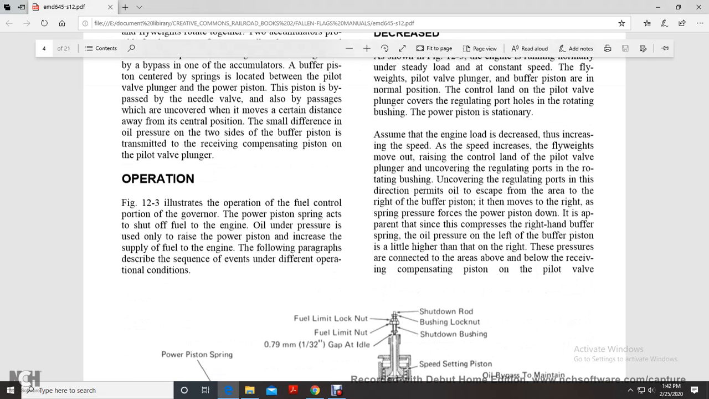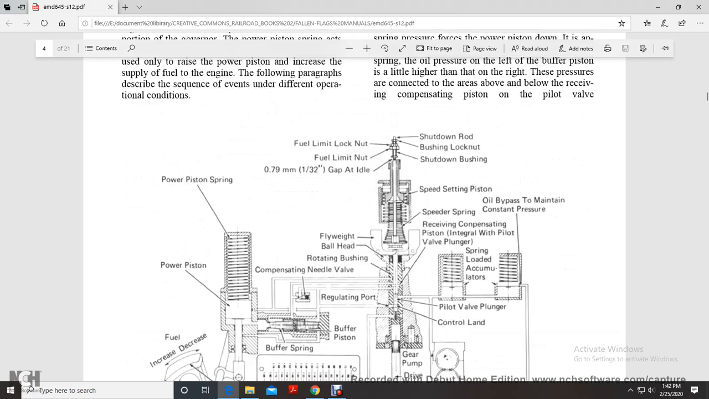Operation: Figure 12.3 illustrates the operation of the fuel control portion of the governor. The power piston spring acts to shut off the fuel to the engine. The oil under pressure is used only to raise the power piston and increase the supply of fuel to the engine. The following paragraphs describe the sequence of events under different operating conditions.